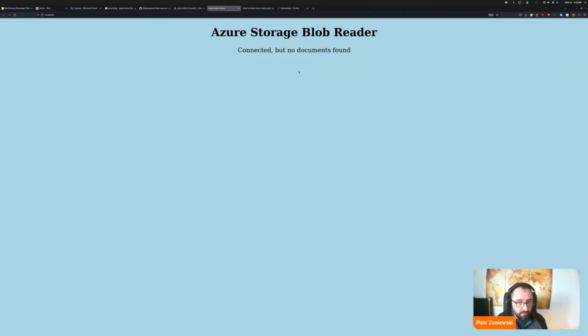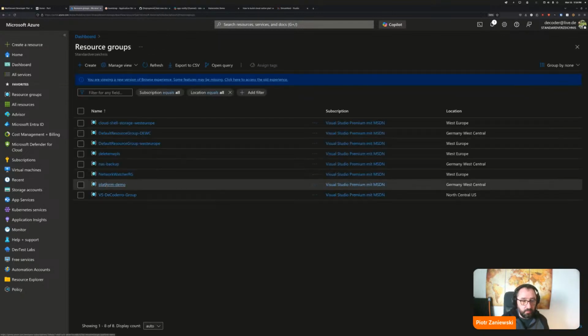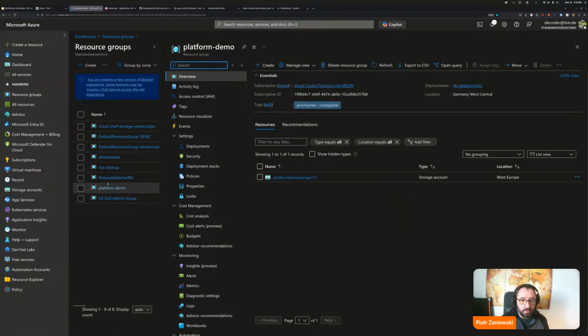I am swapping hats again, and I become a developer one more time. So I came back from my coffee break after clicking a button, and I can see that my Azure Storage Blob Reader is deployed. What else got deployed? If we look into Azure, you can see that here is a bunch of resource groups, one that really wants to be deleted. But otherwise, if we refresh and everything works well, we have a new resource group called Platform Demo. Okay, that's good.